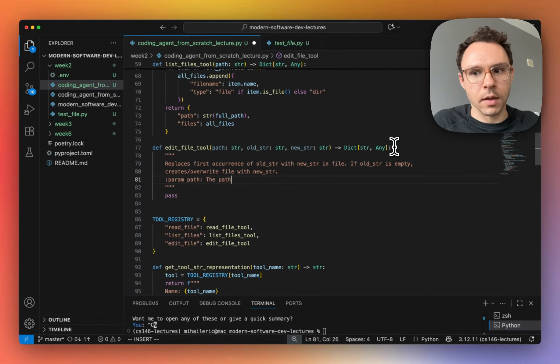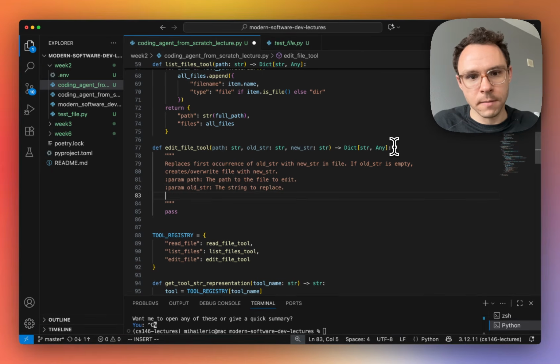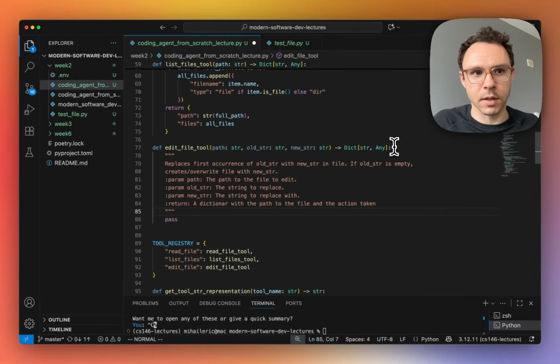Add the path to the file to edit, the string to replace, old_str, the string to replace with, new_str, and return a dictionary with the path to the file and the action taken. Again, this is just to be explicit in the response so the LM knows what happened.